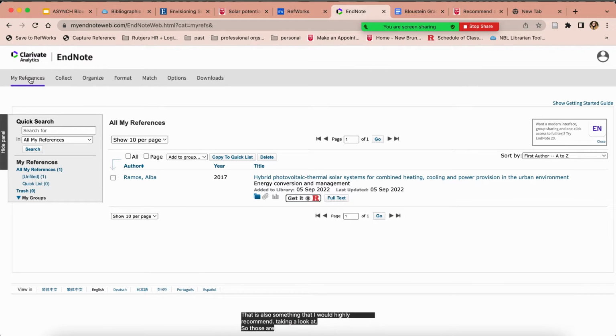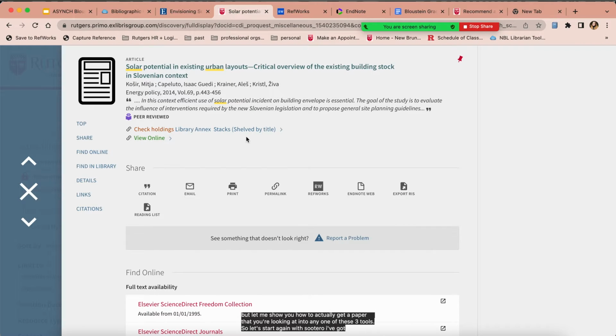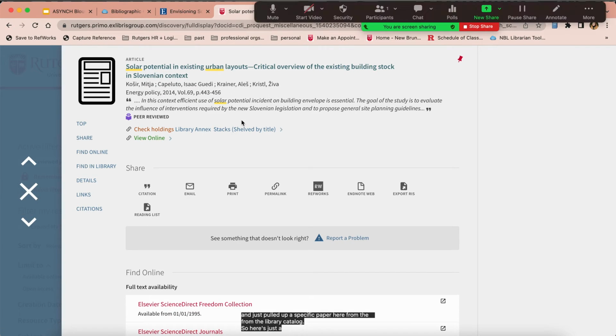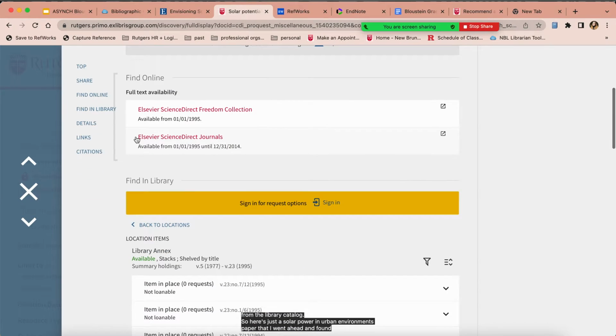So those are our 3 citation management tools, but let me show you how to actually get a paper that you're looking at into any one of these 3 tools. So let's start again with Zotero. I've gone ahead and just pulled up a specific paper here from the library catalog. So here's just a solar power in urban environments paper that I went ahead and found. I'm going to click view online.